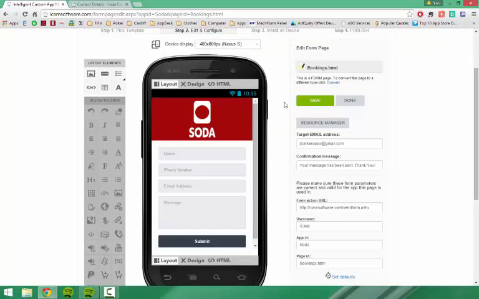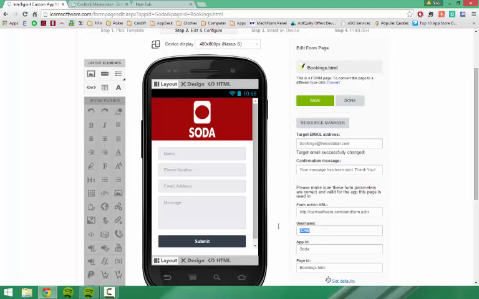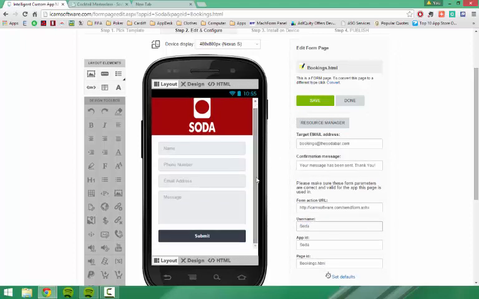So now we're at the same part, and the address Soda has for the bookings is actually slightly different, so I'll just get that. Okay, so the email that it wants to be sent to is bookings@thesodabar.com. So there's that. We want the username to be soda again. Okay, so now we're at the same point we were before.